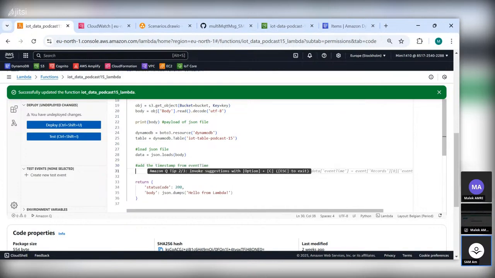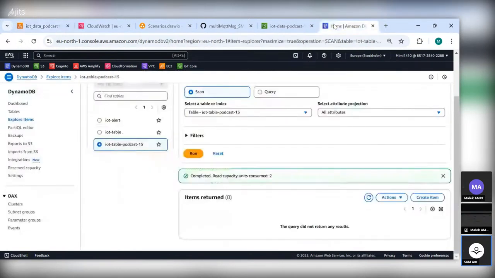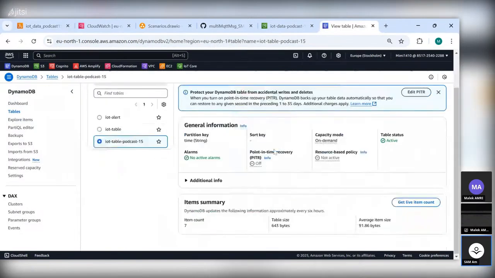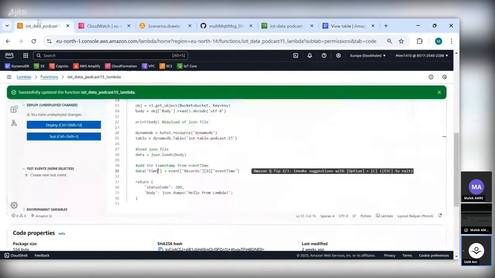Exactly. You already have the. Yeah, but I think in our Dynamo table we call it time. Check if it's capital letter or small letter. Yes, right. So it's time. Good.